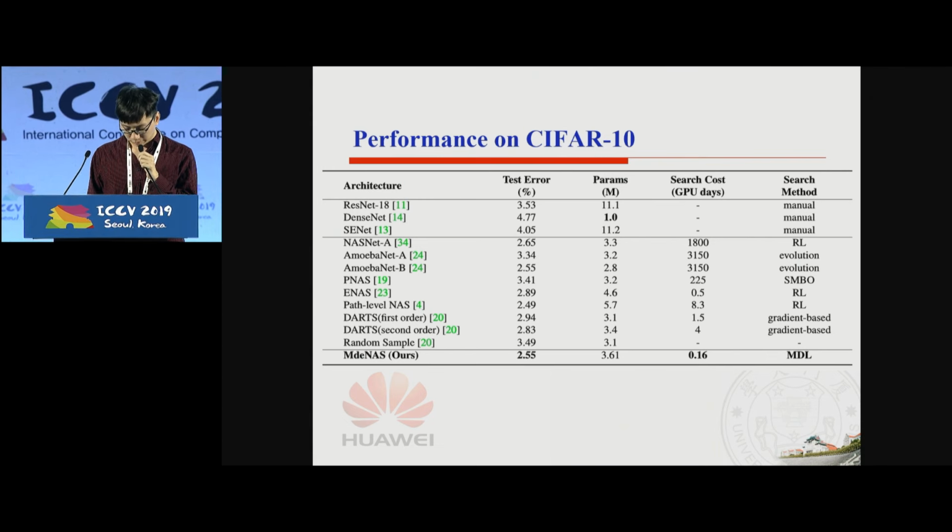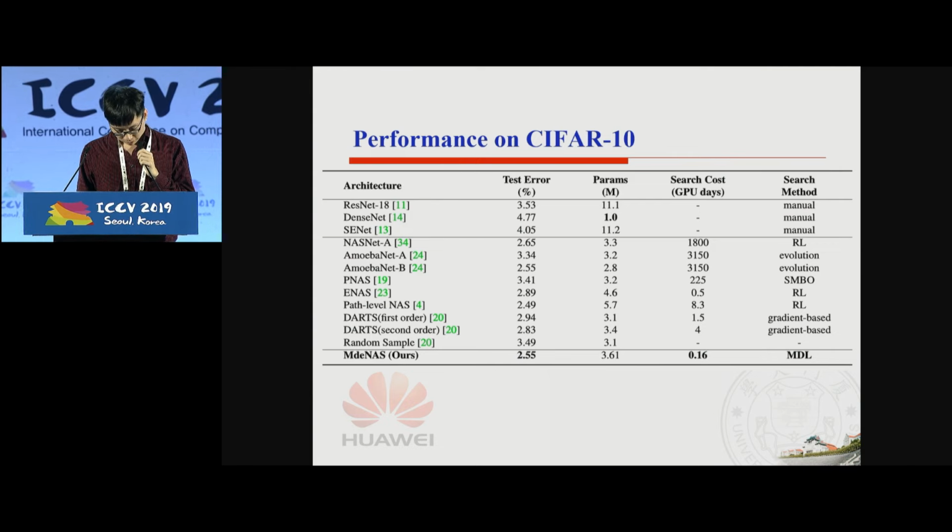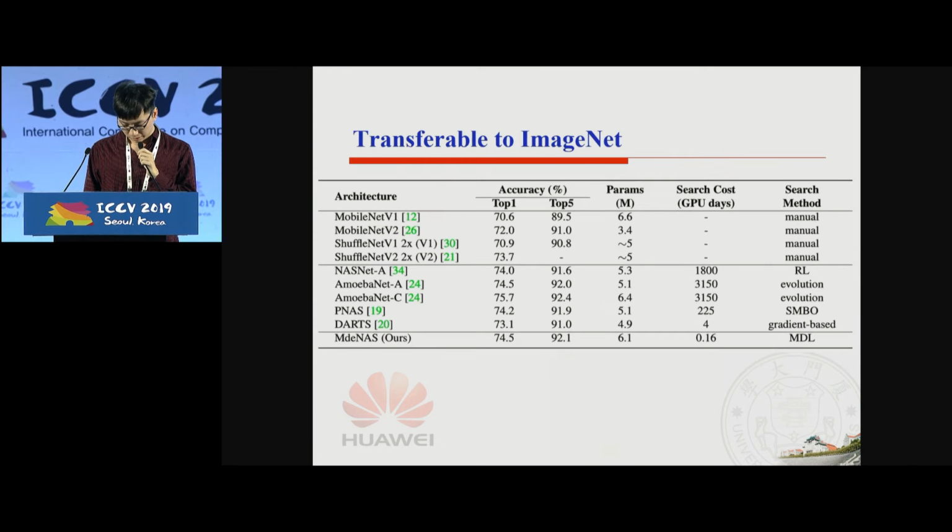We follow the existing works to compare the performance on the mobile setting. The image size is 224, and the model is constrained to less than 600 million FLOPs. The results show the best cell architecture on CIFAR 10 can transfer to the ImageNet.